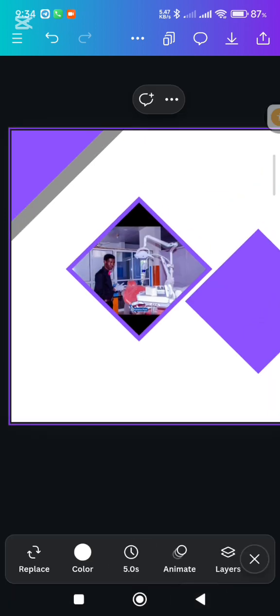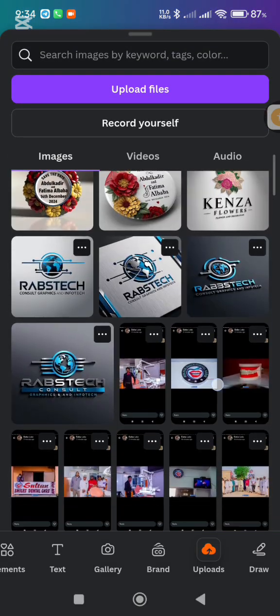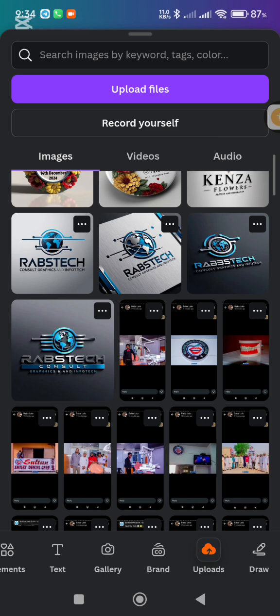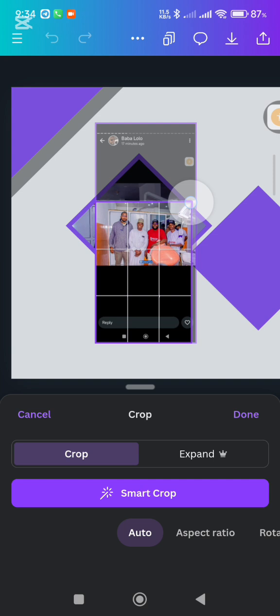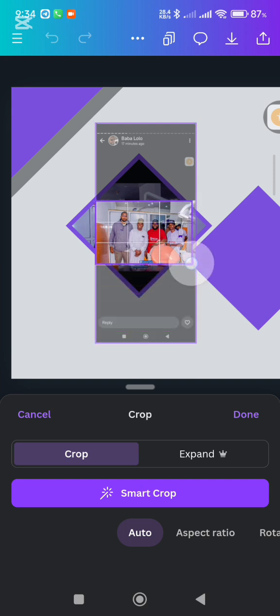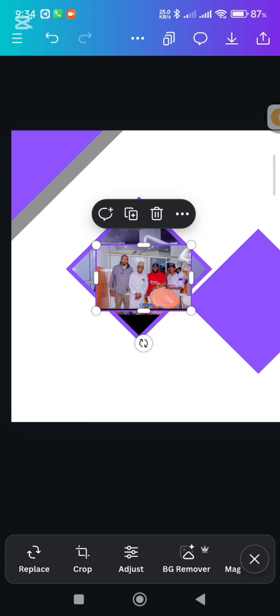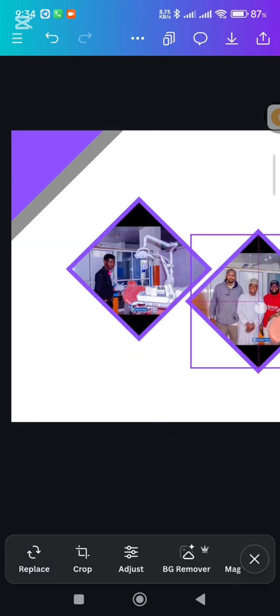So what I want, I'm going to upload and select another picture. Let's crop it. Then done. That means the picture is cropped. So let me use this by duplicating it. Then I will insert this picture inside. So I have my two pictures.